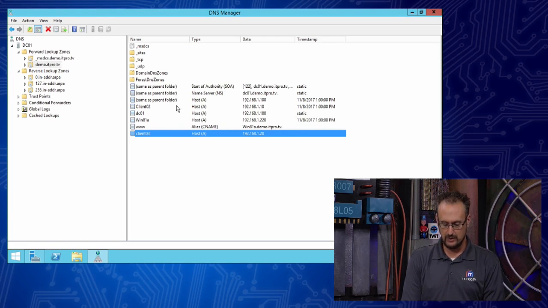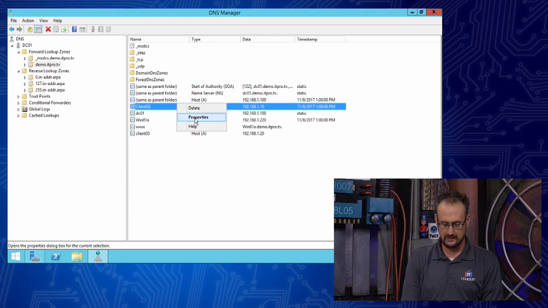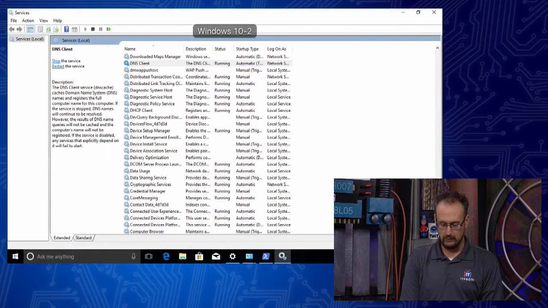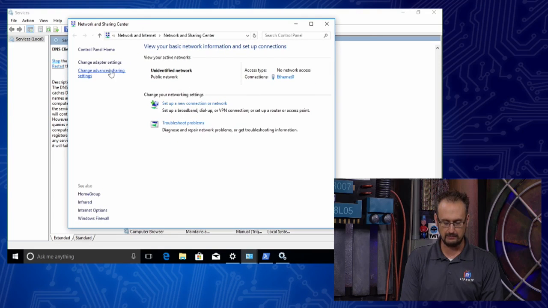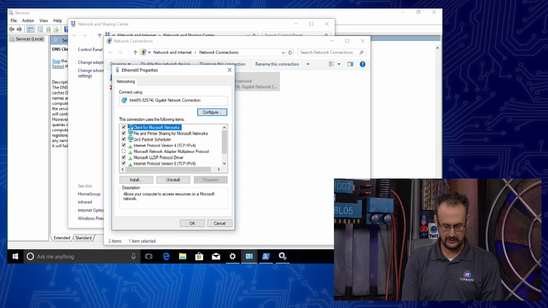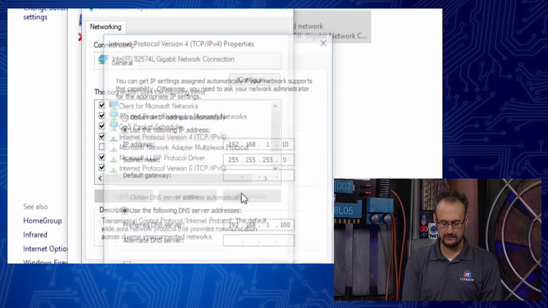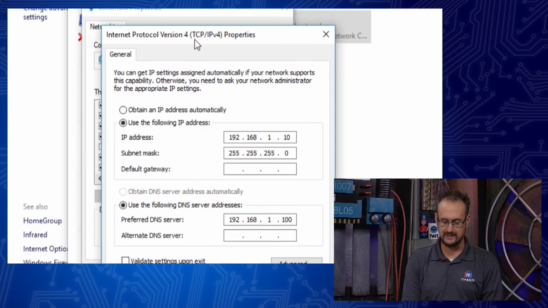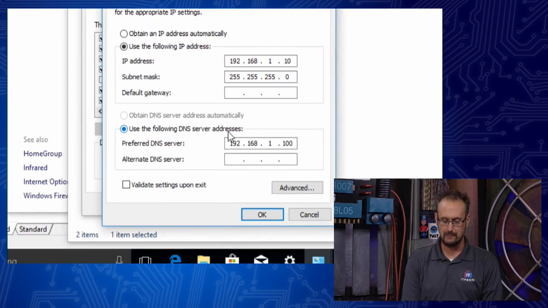All right. Let me go ahead real quick and delete Client 02. This computer that we've been dealing with is Client 02. And I'm going to go ahead and delete that record. And we're going to switch back over to our Windows 10 machine here, and I'm going to bring up the properties again of its network adapter. And we're going to look at Internet Protocol version 4, choose properties, and notice that I have a static IP address, and I have statically mapped, if you will, a DNS server.